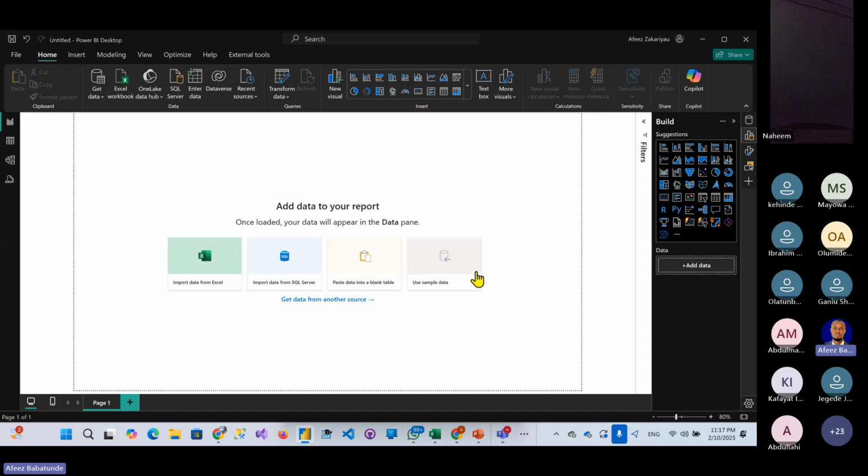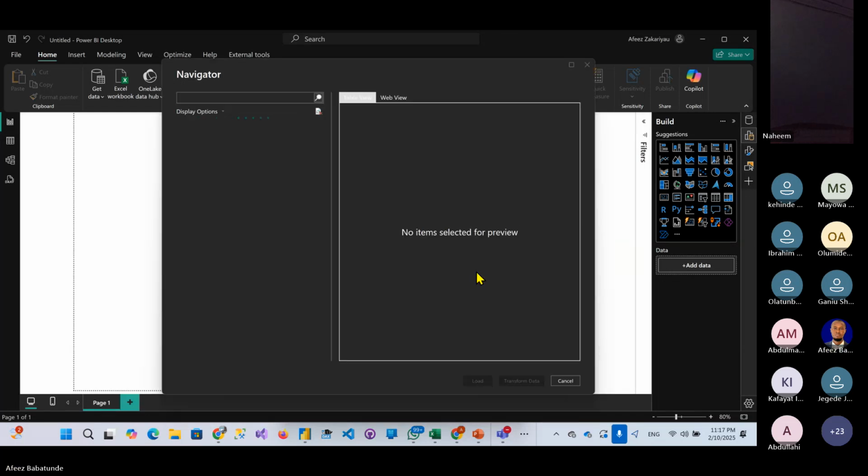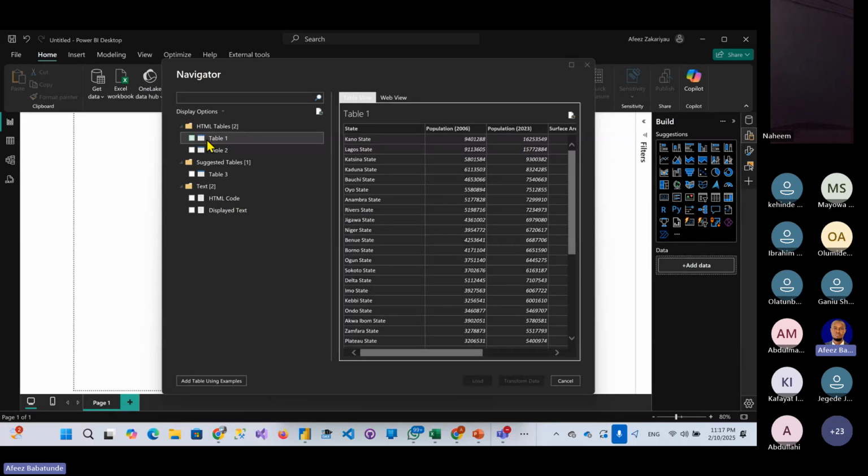Let's wait for it and see what we are going to see on our navigator. So can you see I have HTML table 1, table 2, table 3. We have test, HTML code, display test. So let's check everything one after the other. Can you see what we have here?